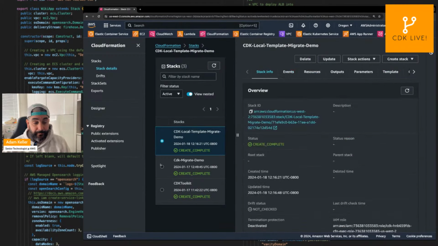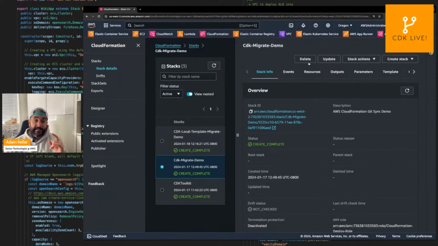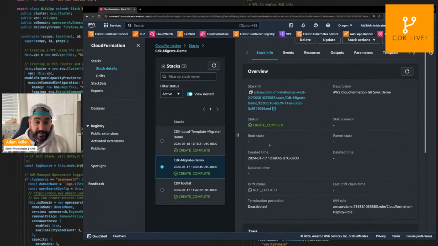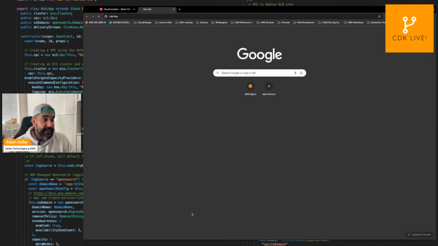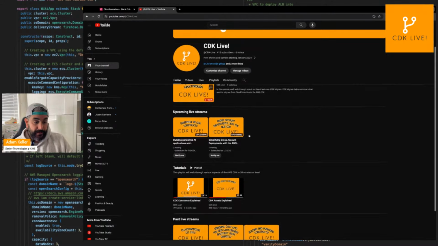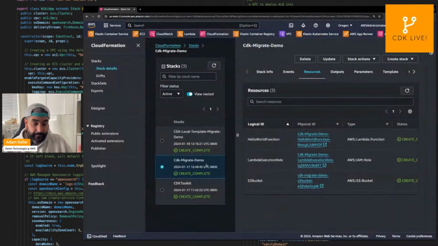All is really good. I also have a stack that's already been deployed. So this is the CDK Migrate demo stack. What you'll see here is a stack that has been deployed. All of these resources exist, and they are managed by CloudFormation right now. So for our CDK Migrate demo stack, what we're going to do now is go back to the IDE and point to this stack and see what happens.